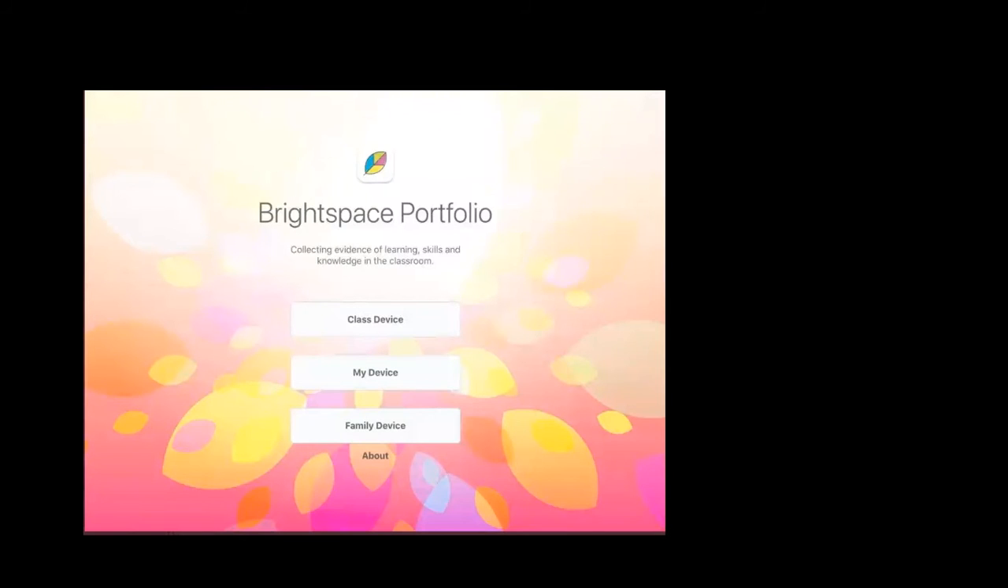Okay, students have multiple ways to add to their portfolio. The first way that they can add to their portfolio is through the app. The app's name is Brightspace Portfolio with that colorful leaf. And they have three options. As you can see here, they have a class device option, a My Device option, and a Family Device option.